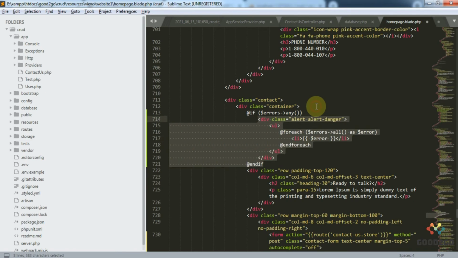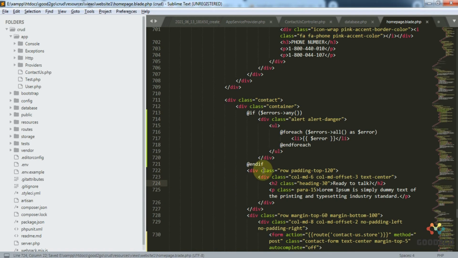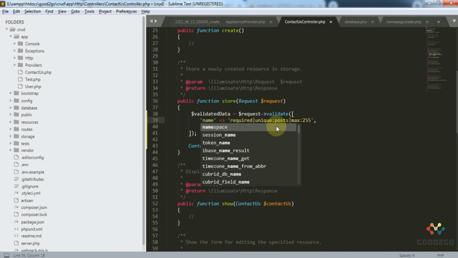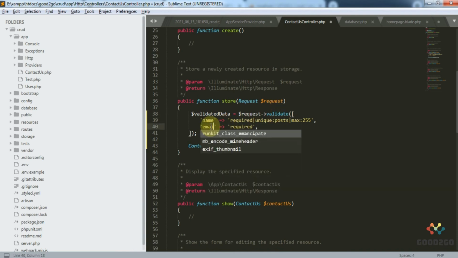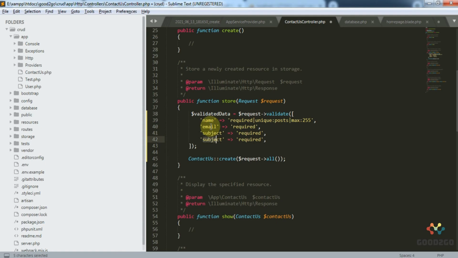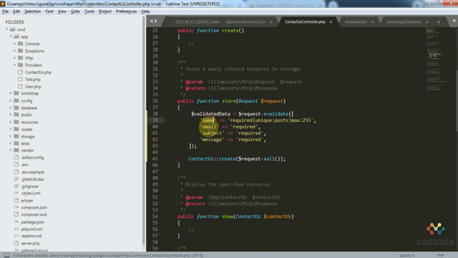If you are more knowledgeable about UI, you can place it wherever you need. Okay, so what are all the fields we need to allow inside our form? Name, email, subject, message. These names should be equal to our home page form input name attributes.